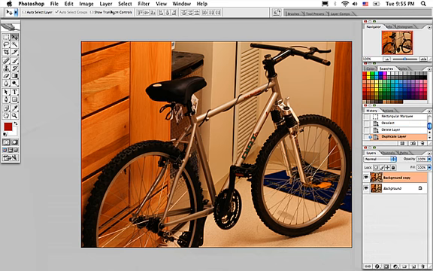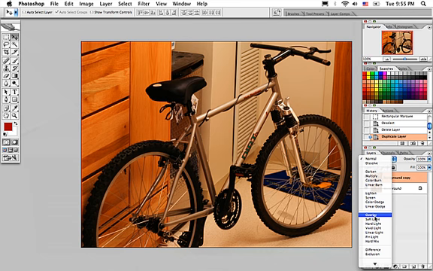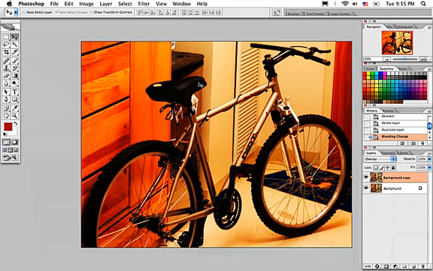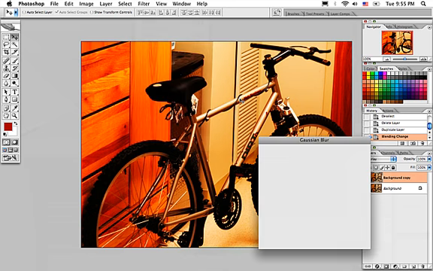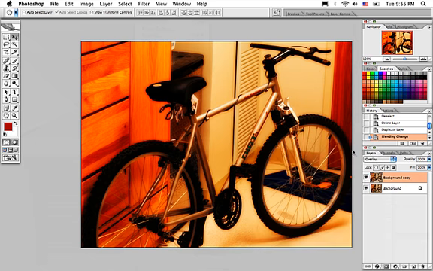And we'll just set it to overlay. It's simple like that. It's a stupid effect. Oh, just a little tip here. If you add a Gaussian blur, and that's under blur, Gaussian blur, 5 pixels. It doesn't really matter.